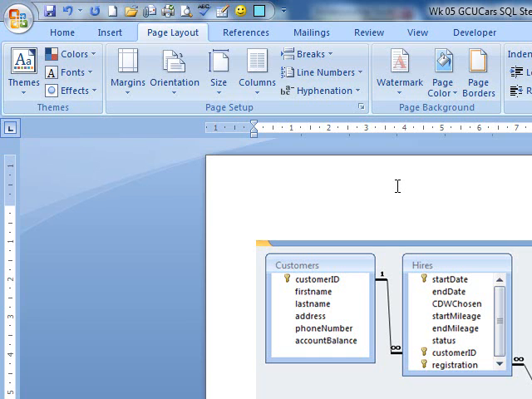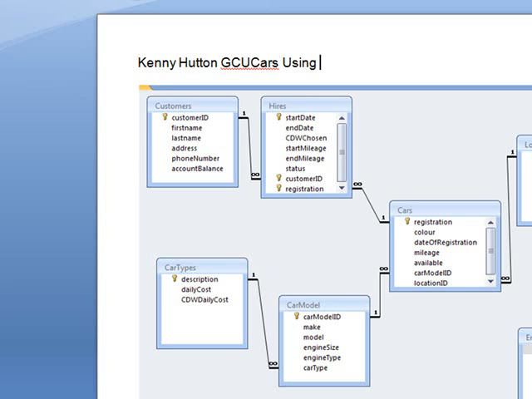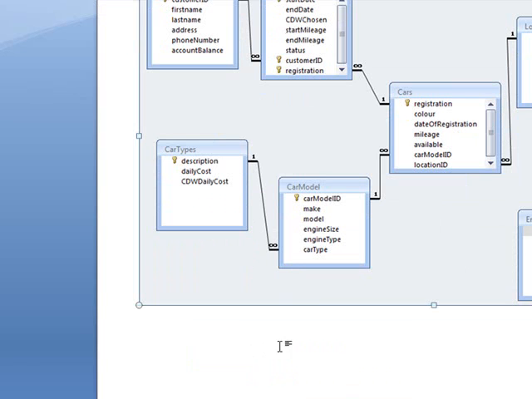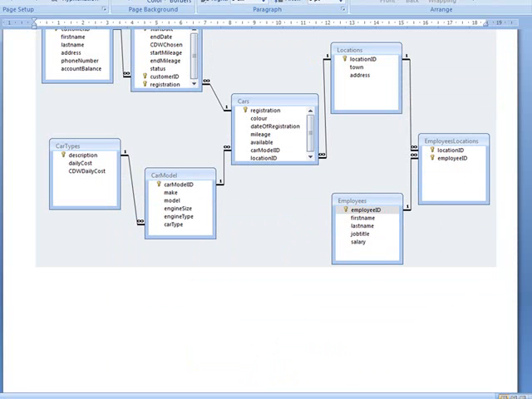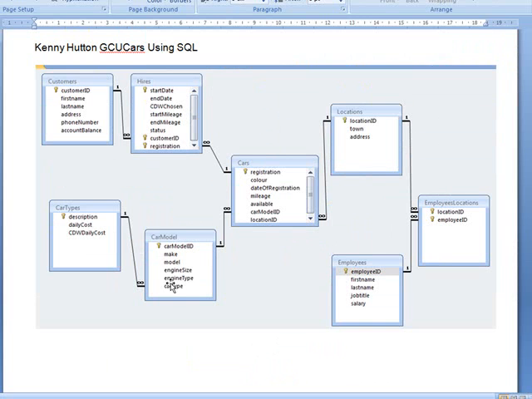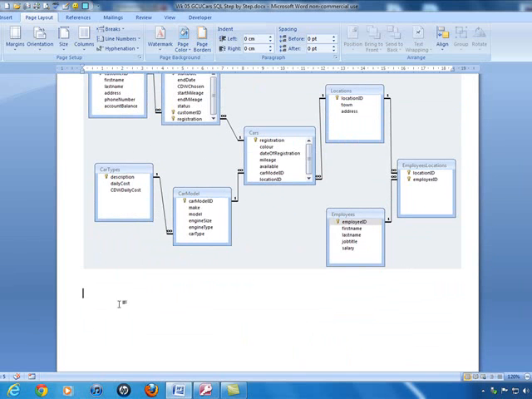So I'm going to create this document and call it, put my name up here, Kenny Hutton GCUCars using SQL. And then down here I'm going to write down my SQL for each table. I'm going to copy it in from my database. So the next step is I'm going to make my database.